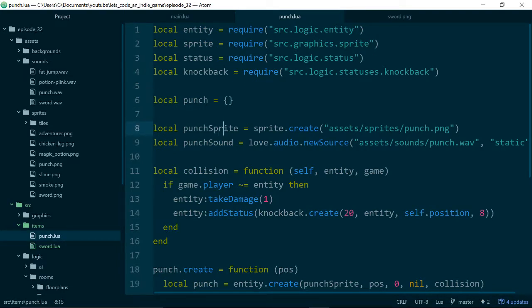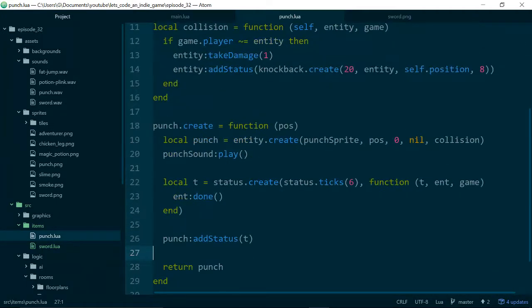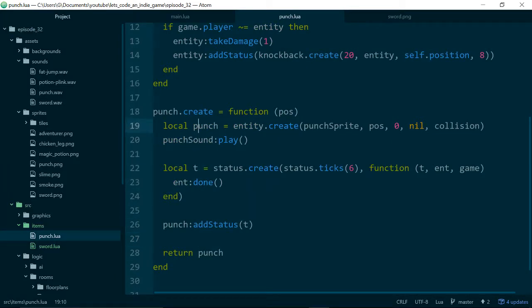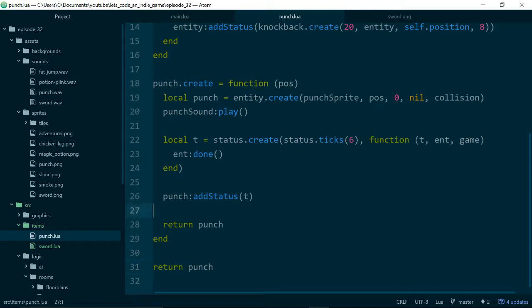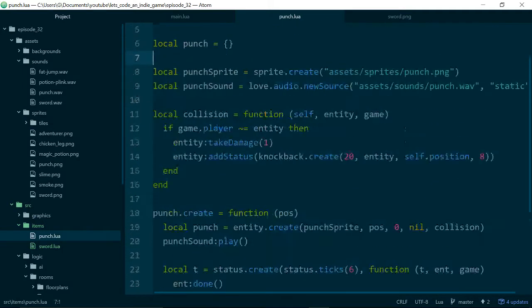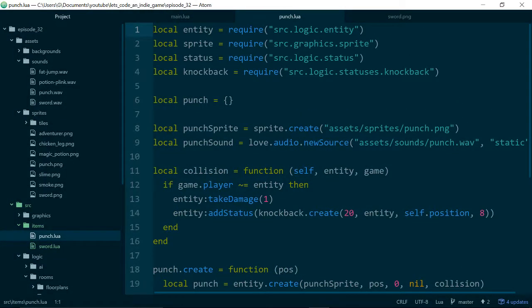We have a punch sprite and a punch sound, we have a collision method, and we have a create method. The create method creates a punch entity for us. It sets a status on that entity so that the entity removes itself after 6 ticks, and then it returns the entity so we can add it to the game. And that's pretty much all there is to it. So what we'll do in this episode is create a sword.lua class based on our punch class, and we'll also tidy a few things up as we go.